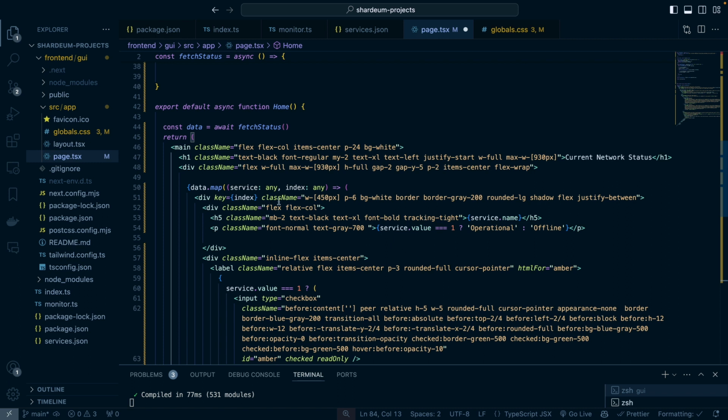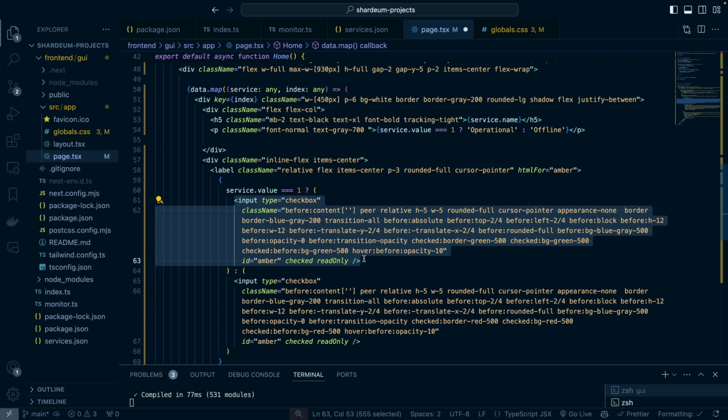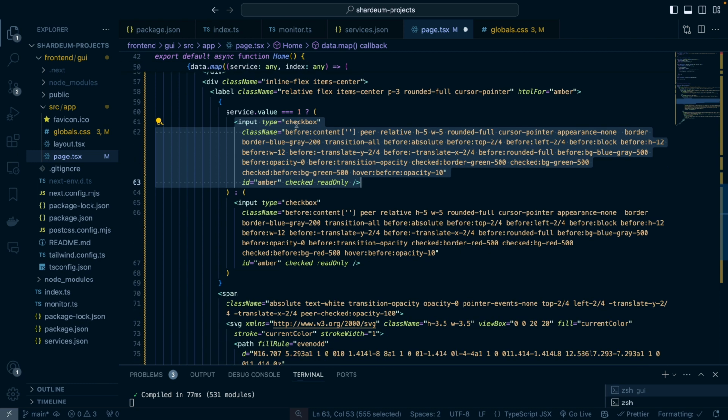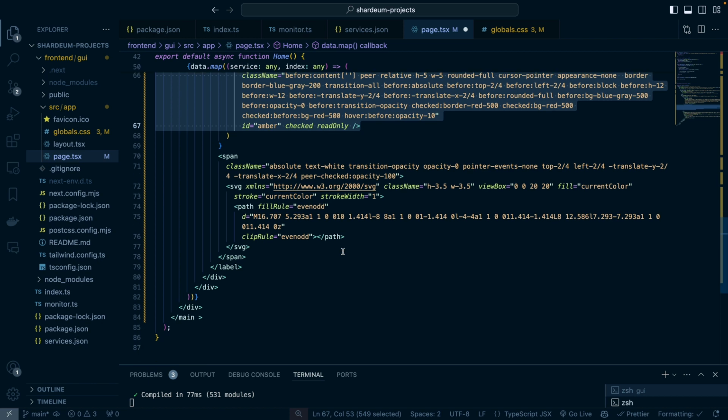All right, so I'm mapping through the data, the services array data, and if the value of the service is 1, we have the operational text to represent that that service is online. If the value is not 1, then that service is offline, right? Now, when the service value is 1, so when that service is operational, we want to show a checkbox that says the service is operational, and it's going to be green in color. If the value is not 1, the checkbox is going to be red in color to visually indicate that the service is not online. So that's pretty much it.